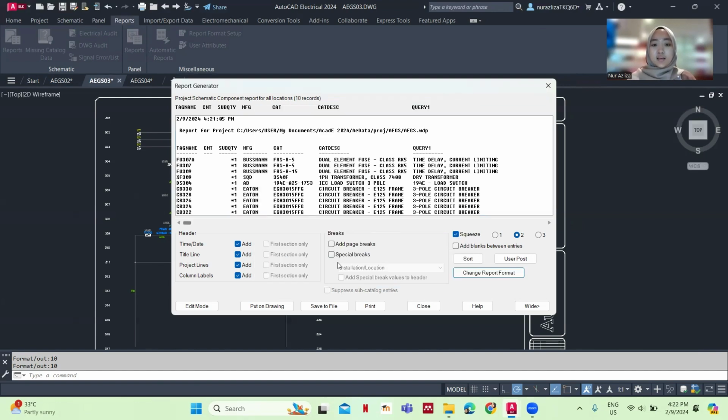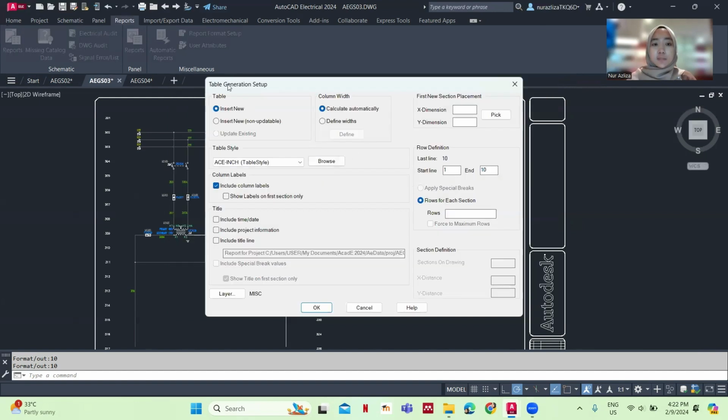Here, I will click put on drawing. For table generation setup, we can select insert new or insert new non-updatable, but now I will select insert new. Column width, I will select calculate automatically. Table style, you also can select another table style and browse it here. Column labels, select include column labels. For the title, I will select include time and date, include project information, and include title line.